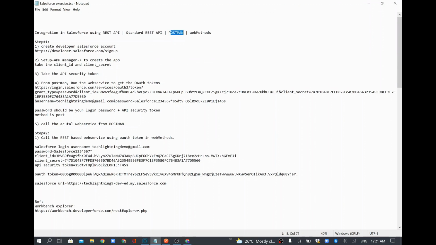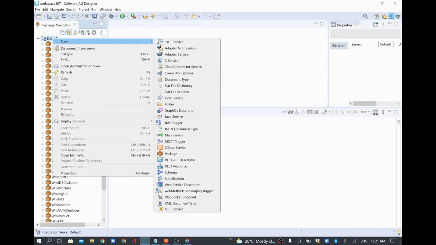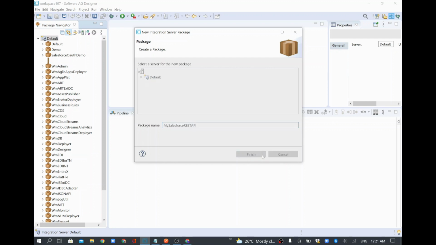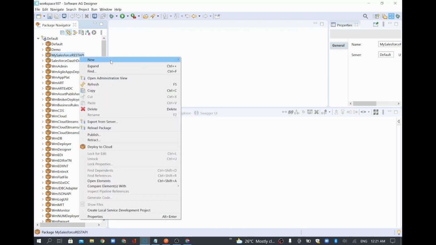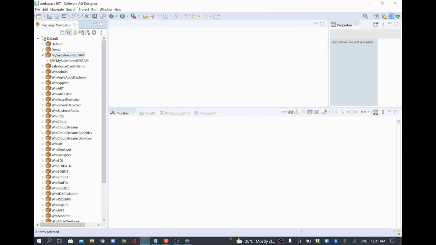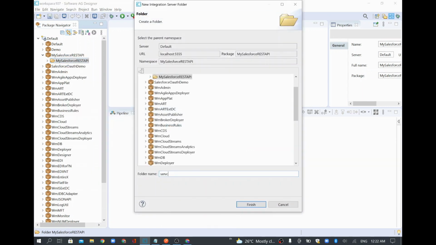Now in this one we are going to step 2. So how to call these web services from webMethods. In order to do that, I'll just open the Designer, and I'll create a new package. I'll name this package my Salesforce REST API. Okay, so I'll just copy this one. I'll click finish, and I'll click new folder. I paste this one. I just created the main folder name also as the same package name, and I'll create a services folder.